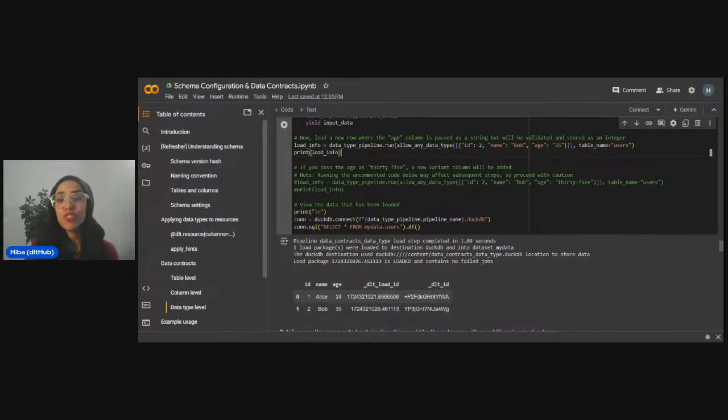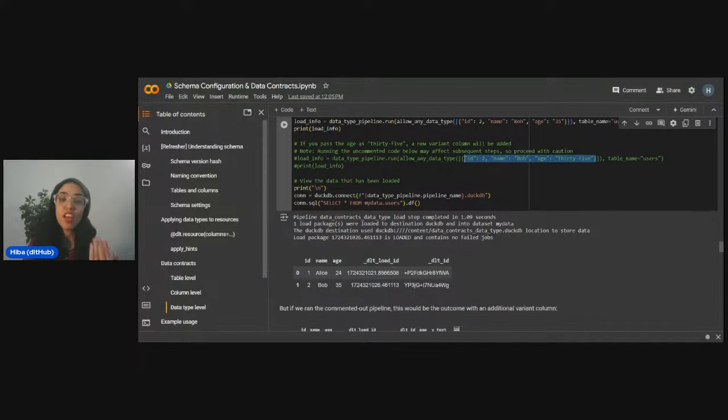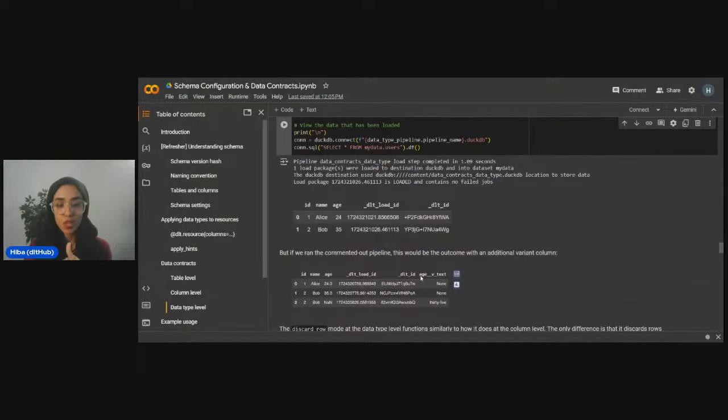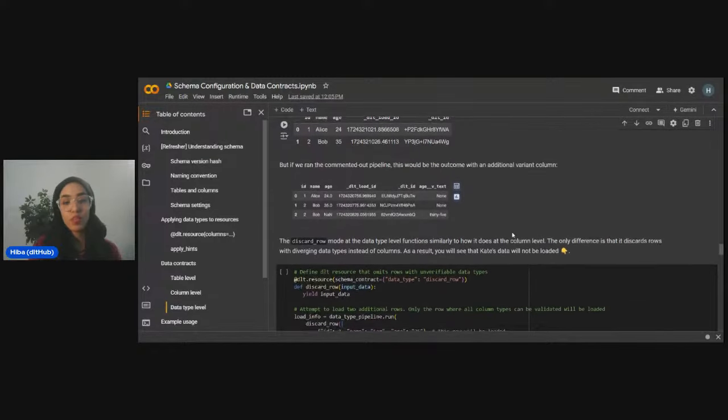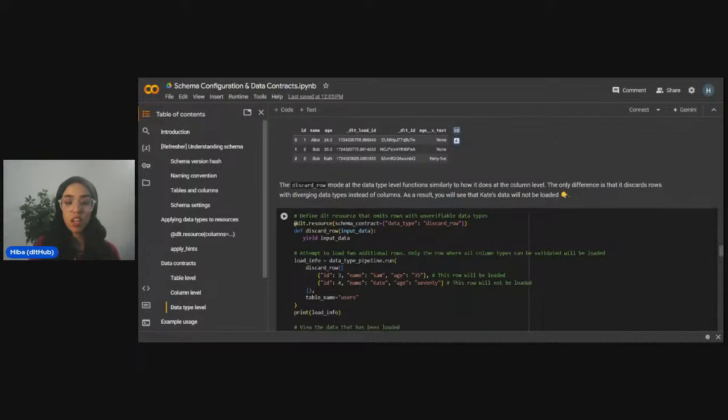However, if you try and do something like this, where you're trying to insert Bob with the age 35 in text, you will get another variant column, which will exist like this. So you had age, now you have age underscore v underscore text, where you have none for the ones who don't have that data type, and then you have 35 existing as it should. Right.